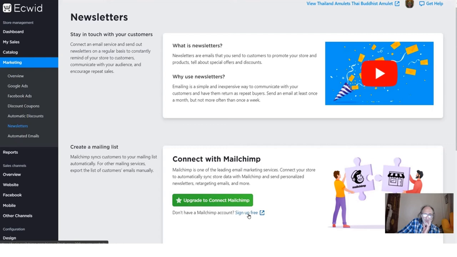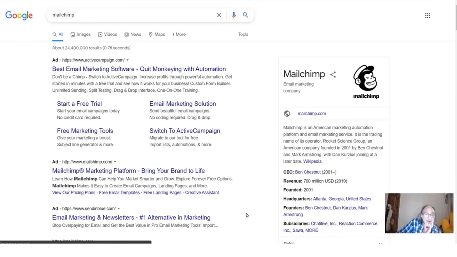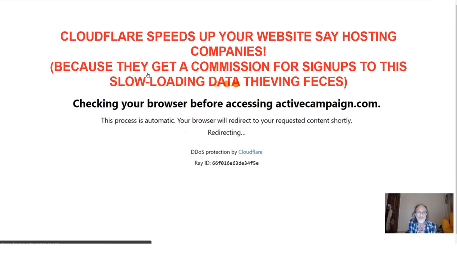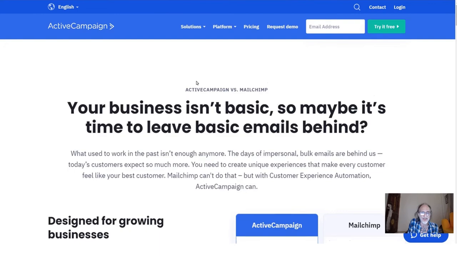So even if I don't upgrade to $99, if I sign up to MailChimp by clicking there, which I wouldn't, I'd just do this, because I'm not giving you money like that. I never do. I like people to click my affiliate links, but if I wanted to go to MailChimp, I'd click the ad so that MailChimp... Look, there you go. DDoS Cloudflare speeds your website up. That just added 5 seconds to the time it takes for my website to load, and Google will say that activecampaign.com... Compare MailChimp. It's not even Mail.